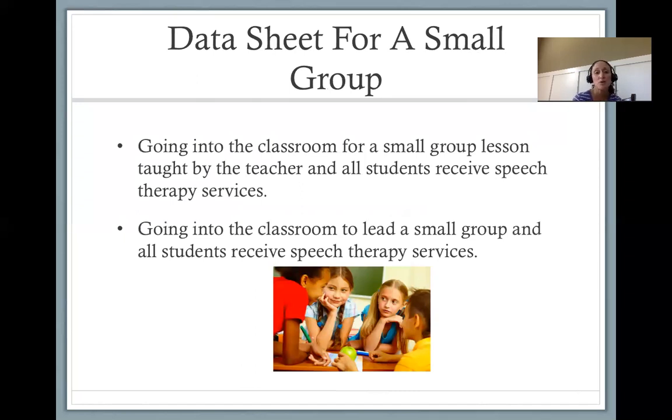So, a data sheet for a small group. This is for going into the classroom for a small group lesson taught by the teacher where all students receive speech therapy services. Maybe you're just going in there to be a bit of a prompter and to help facilitate. Or maybe you're going into the classroom to lead a small group and all students receive speech therapy services. This is more what I can relate to. I'm going into a classroom, I'm doing a small group. It's based on skills that the students are generalizing to a group, or it's based on functional skills, vocational skills, social skills. And I have a data sheet, which I'm going to show you, where I can capture all that different data.